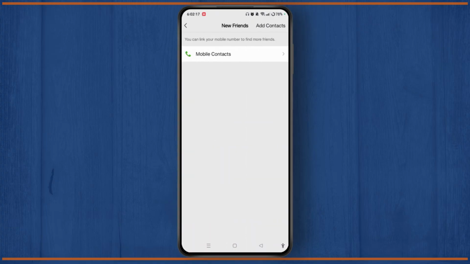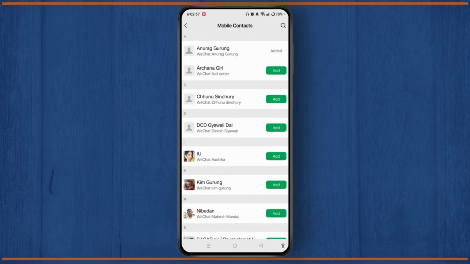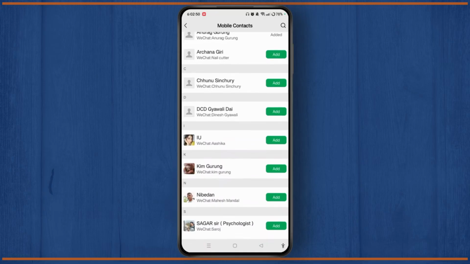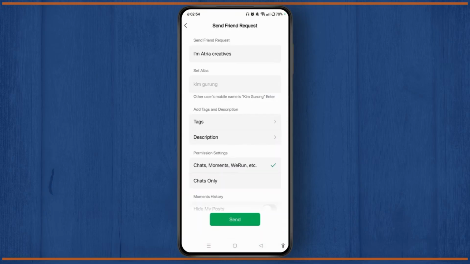And here you can easily link your mobile number to find more friends, or you can tap on Add Contacts at top right. So after you have accessed your mobile contacts, you can easily access all of your friends or the mobile contacts who are available on WeChat. You can tap on the Add button next to a contact and then add them. You can tap on the Send button to send a friend request, and after they accept it, you can be friends on WeChat.